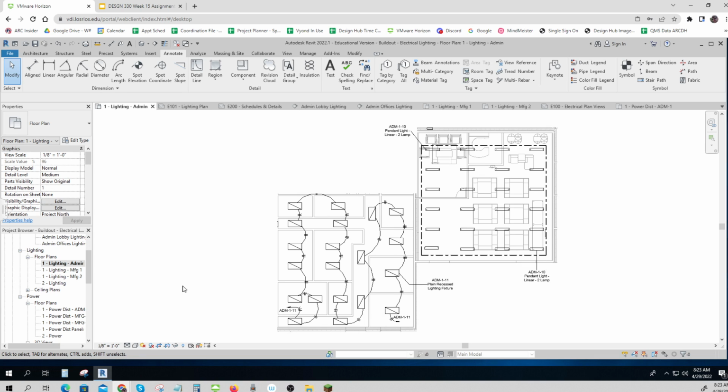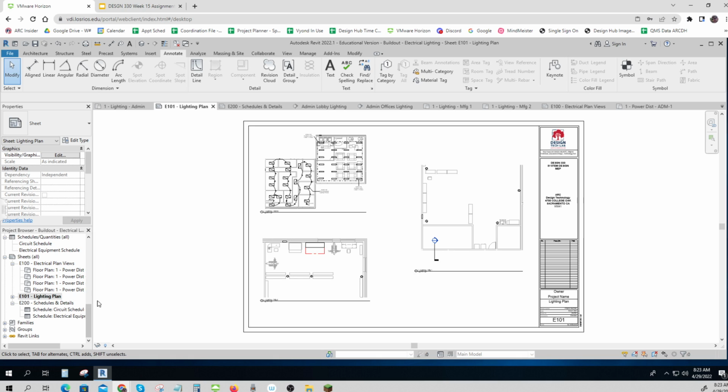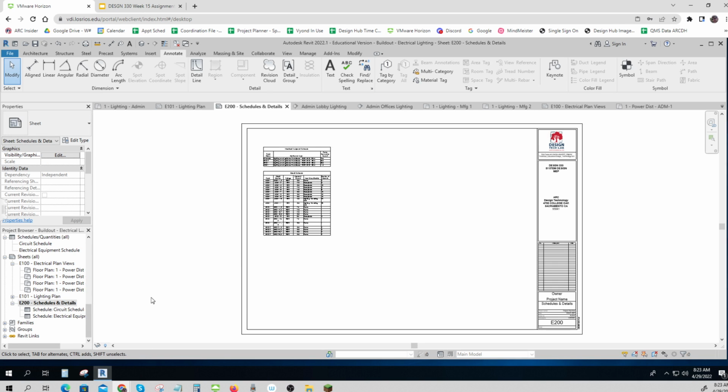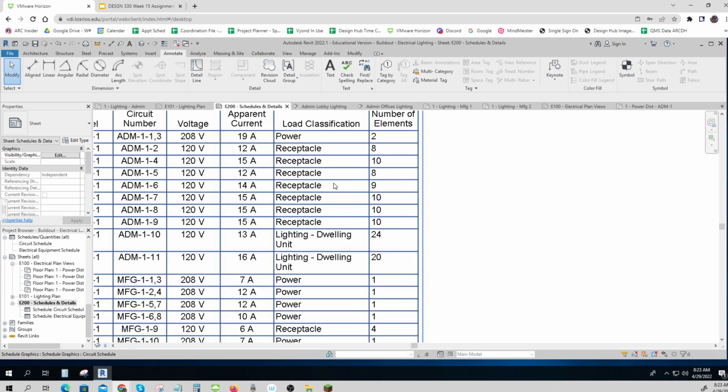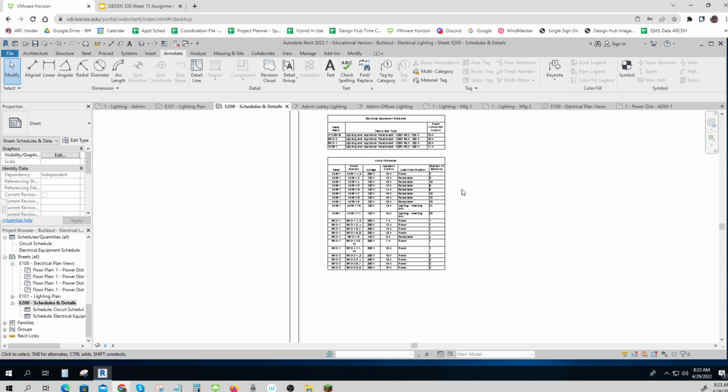Okay, so there we go. That's our overview. Oh, and again, you're also going to be looking at, let's look at it, E101 is my lighting plan. You'll have 3 here. Your power is already shown on another one, and your schedules now show a neat thing. They've got lighting and dwelling units now, as well as receptacles and the junction boxes. So this is kind of nice.